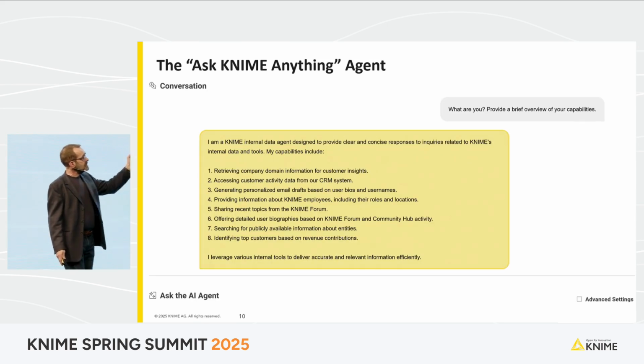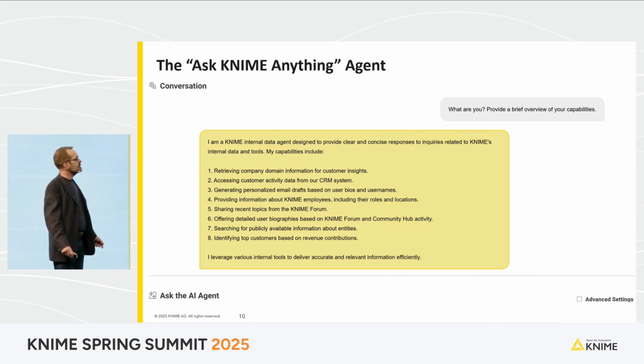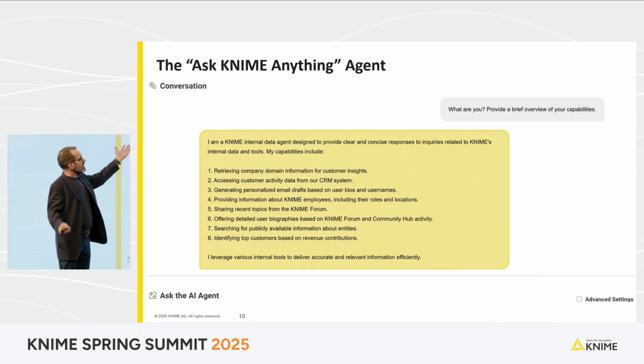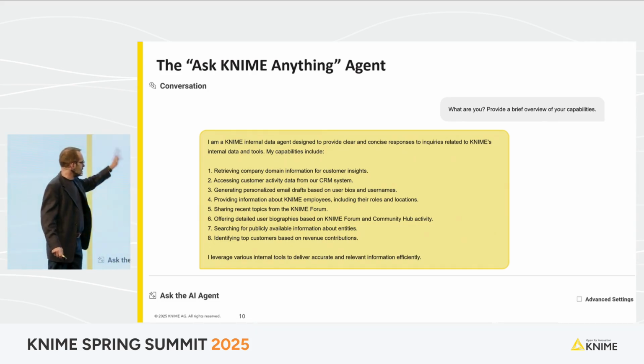If we ask it what it is, it's a chat interface. This is a KNIME data app, so it's a classic chat interface like you would expect. And it essentially says, I'm an internal data agent. I can give you information. Just ask questions about anything at KNIME, and you don't need to read all of this.